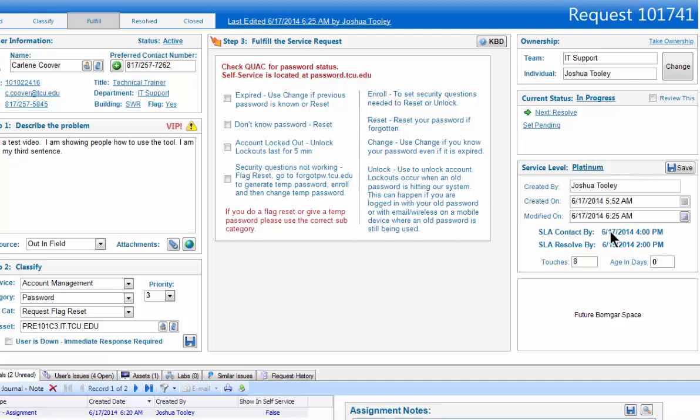So again, service level really pulls in on the current status of the ticket because the contact by field is set when I go from new to in progress, and the resolve by date and time is set when I take the ticket to a resolved state. So we talked a little bit about the different statuses in a ticket. I have new, I have in progress, and then after in progress I have two options. I can either resolve the ticket or I can set it to a pending status.